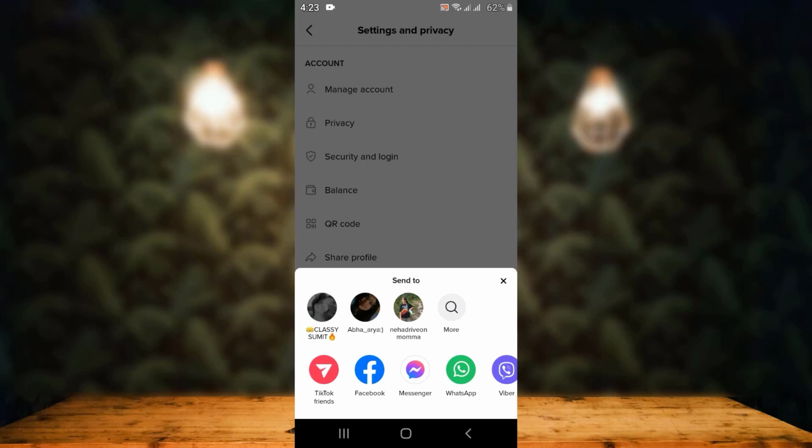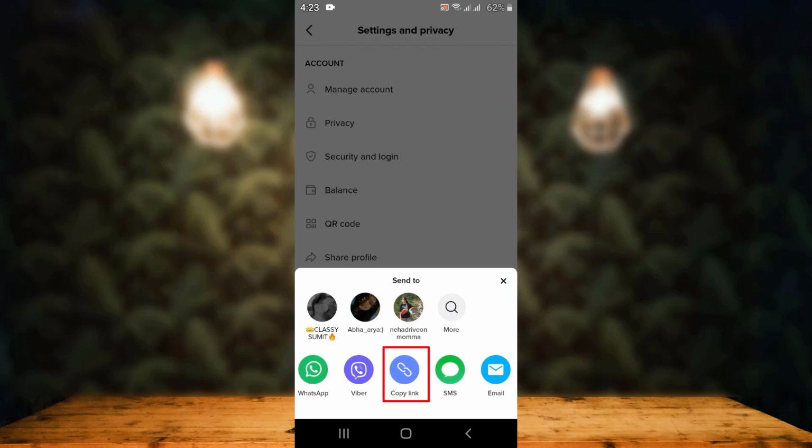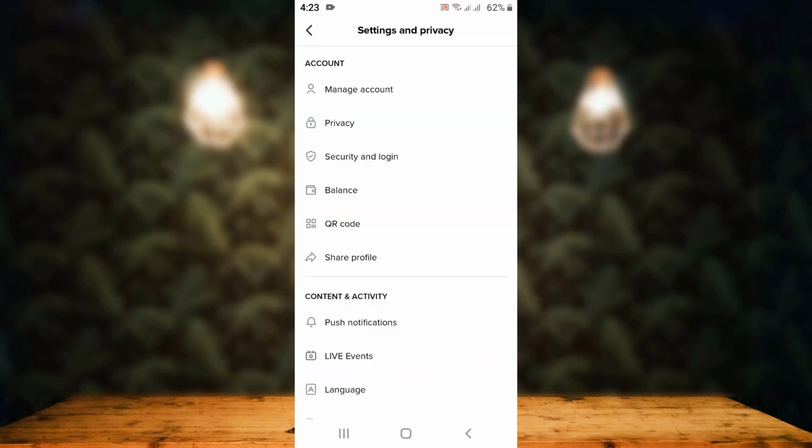Now in order to copy the link, all you have to do is swipe towards your right hand side, and right in between you'll find the copy link option. Just simply tap on it. Now here the link has been copied. Now in order to share the link, all you have to do is just go back to your home screen.